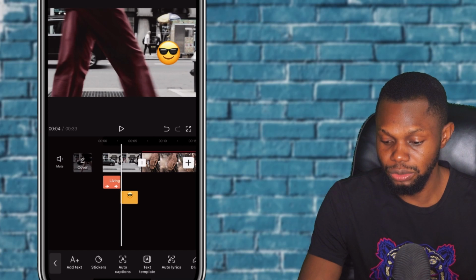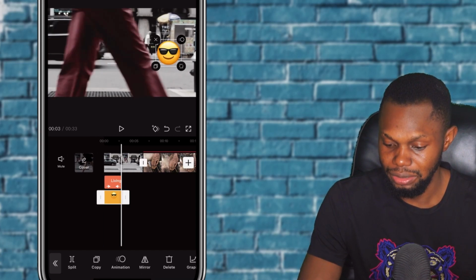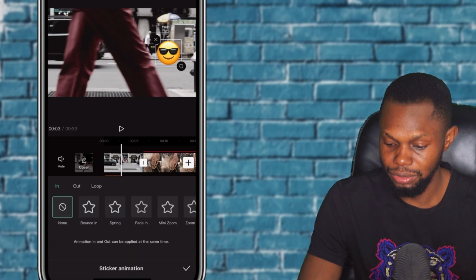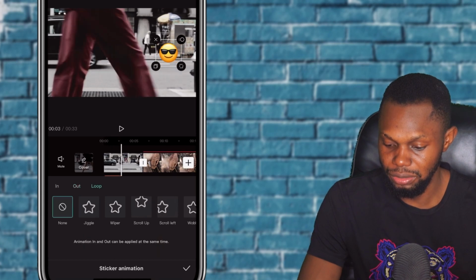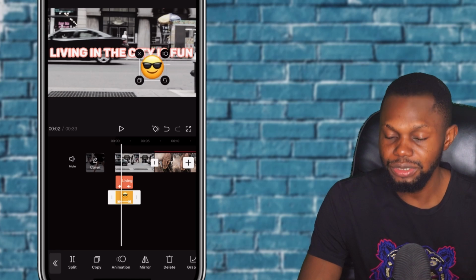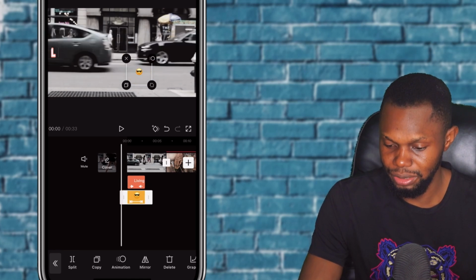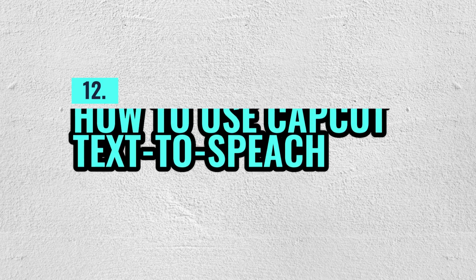I'm going to add this cool sticker to my video. You can as well add animation for your sticker. Let's say in animation, bouncing or springing, and then add out animation. You could even add a loop if you want your sticker to dance around your screen while it's in display. Once you're done customizing your sticker, just press the check mark. So I can move my sticker where I want it to be.